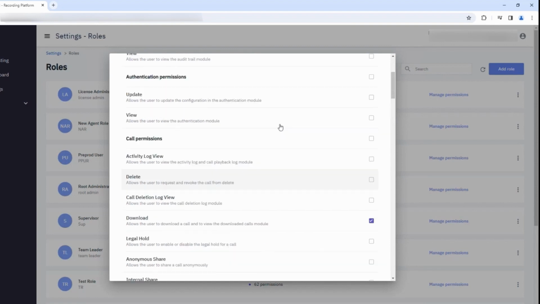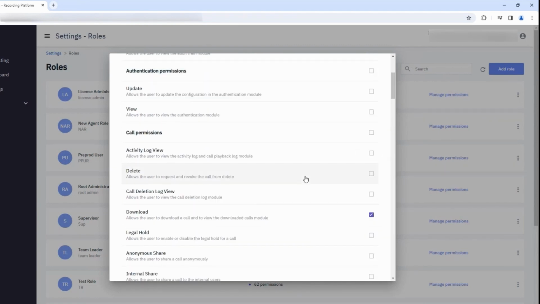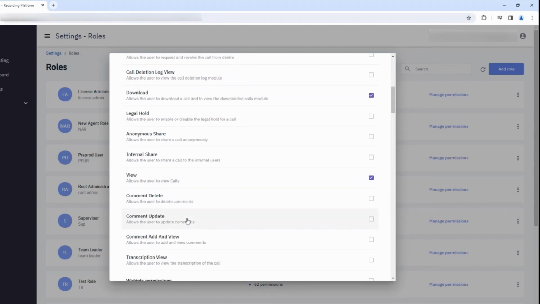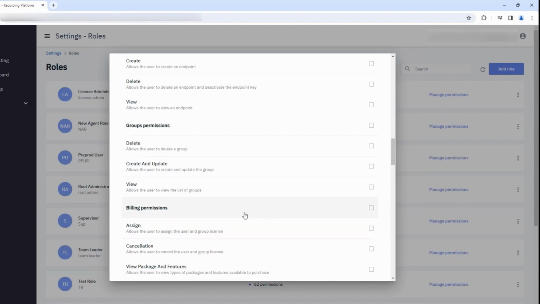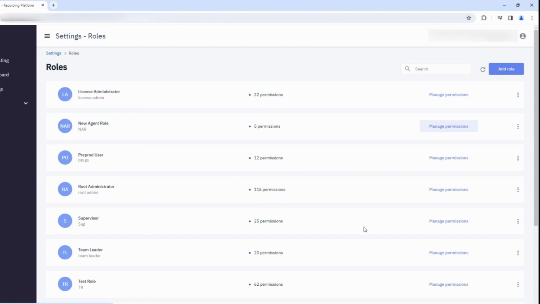They're pretty self-explanatory, but there are permissions from allowing people to view the call listing page, allowing people to apply legal hold to a call, which I'll explain what that is, allowing someone to share the call either externally or internally, make comments to a call, make updates, changes, etc. So you can create a role by simply adding or removing permissions. And then once you have the role, you have different ways that you can assign that role to people.